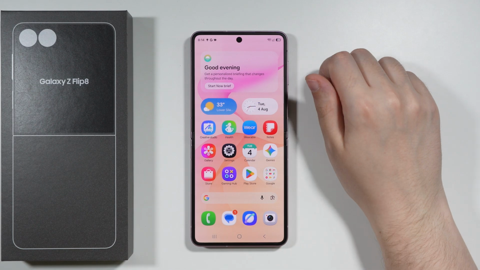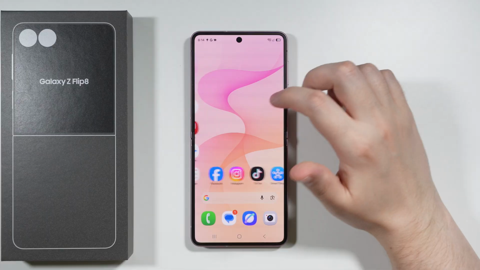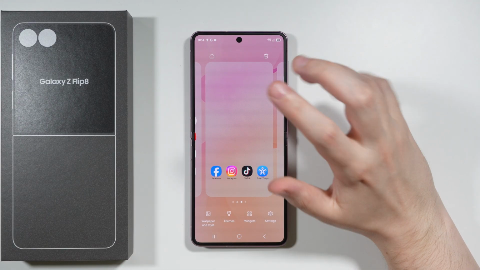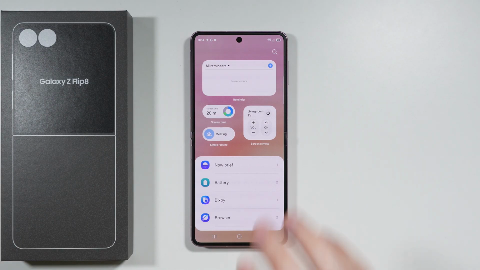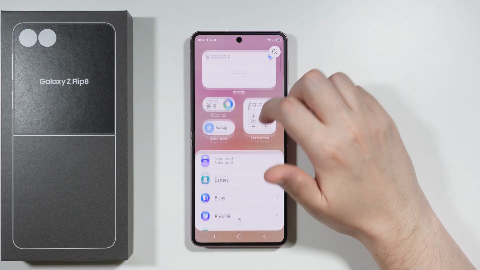If you want to add widgets to the home screen on Samsung Galaxy Z Flip 8, what you need to do is simply press and hold your finger on an empty space on the home screen, just like that, and then at the bottom we can choose widgets. And once we open widgets, then over here, as you can see, we have many different widgets to choose from.